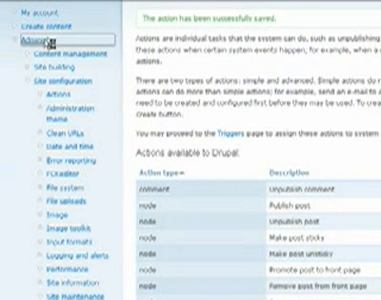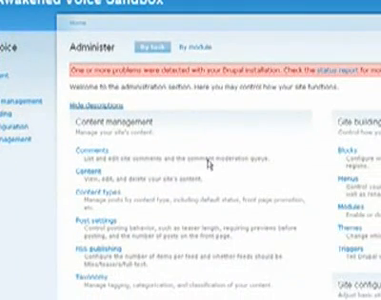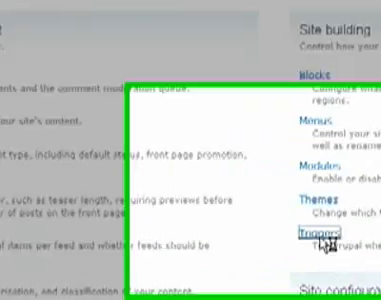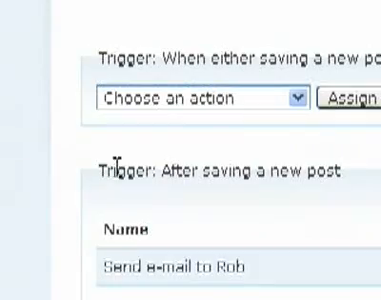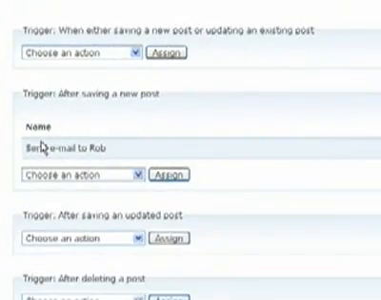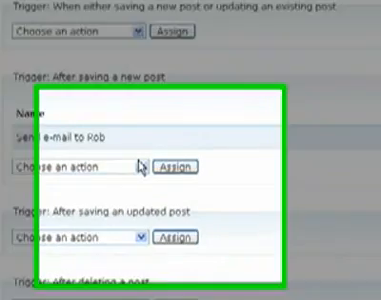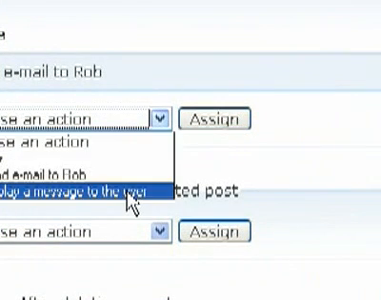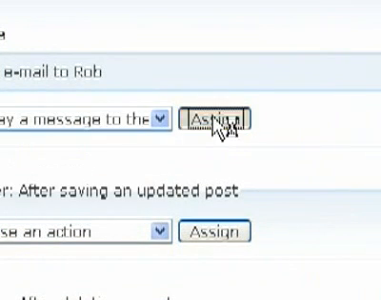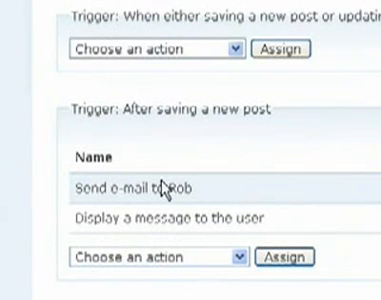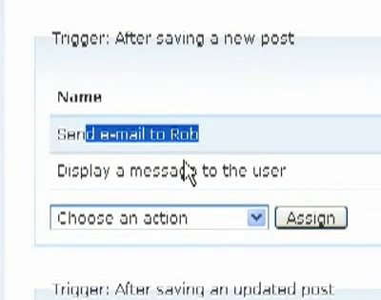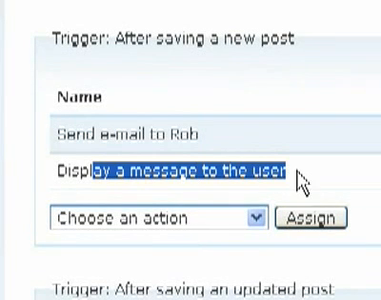So let's go back to administer, and then we're going to come over here to triggers. We already have this trigger after saving a new post. We've already got send an email to Rob. Let's choose another action. Display a message to the user. And we're going to assign that. Okay, so now we can see that after saving a new post, which is the trigger, we have two actions. Send an email to Rob and display a message to the user.